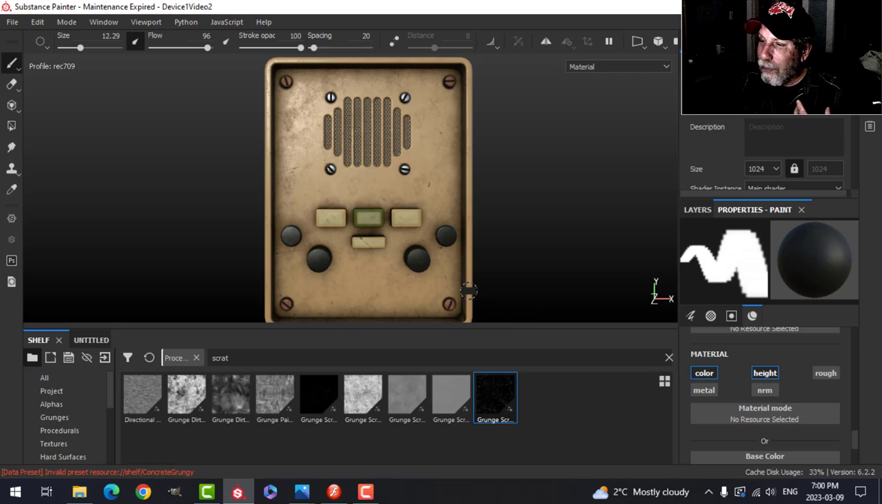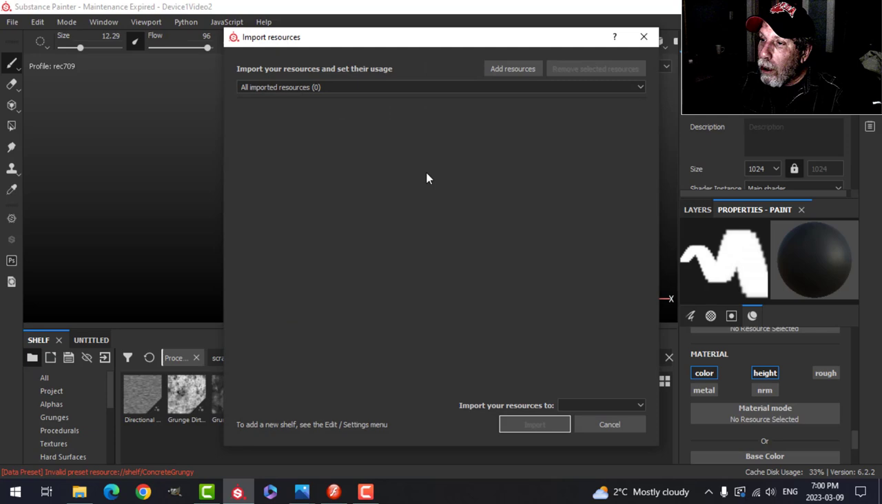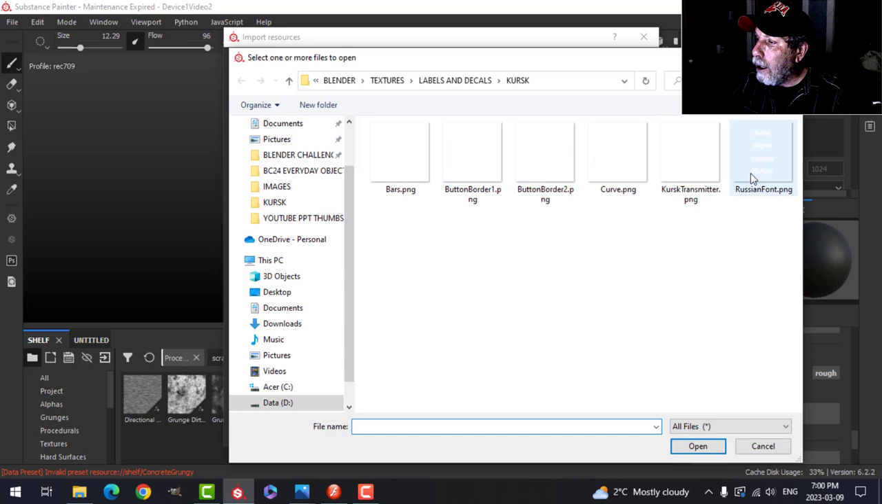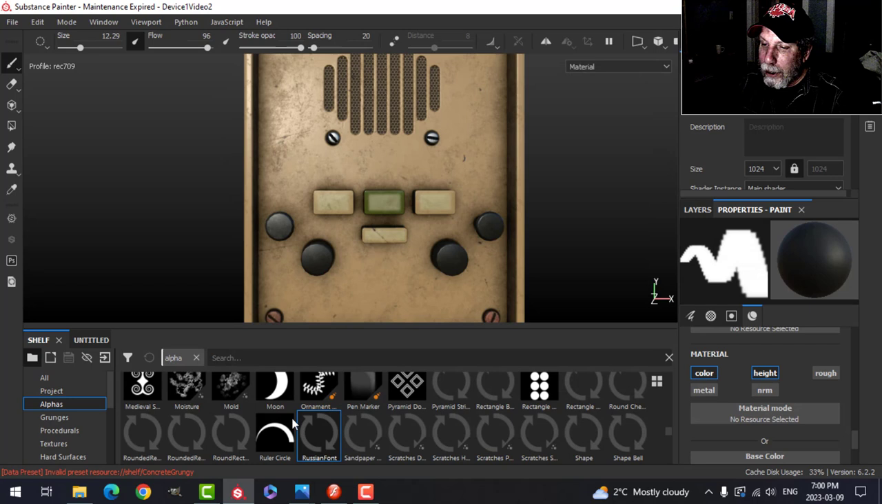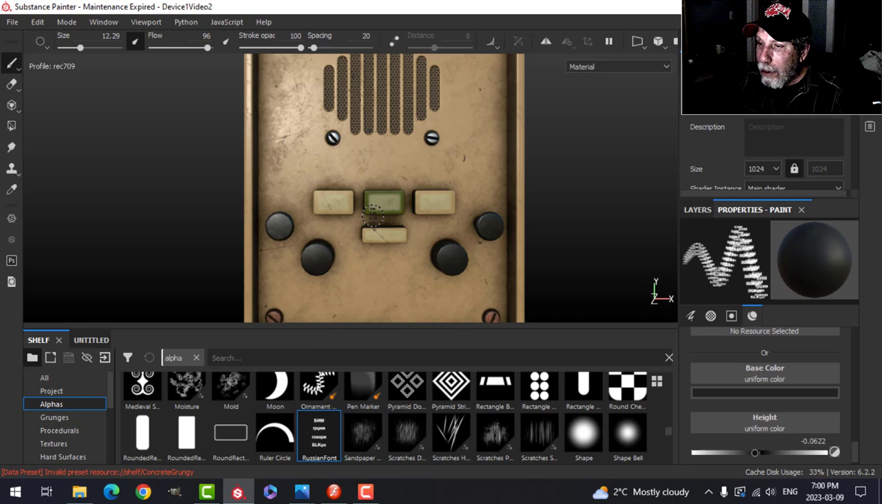All right, let's import that image. So I've got it here as Kursk Russian font. There it is. All right, so you can't really see it very well. That's because it's white on black. It's a PNG. Open it, define it as an alpha, set it to the current project, and it will come in and already be selected. So there it is. You have to double click it, and now it's active. Control and right mouse button to zoom.